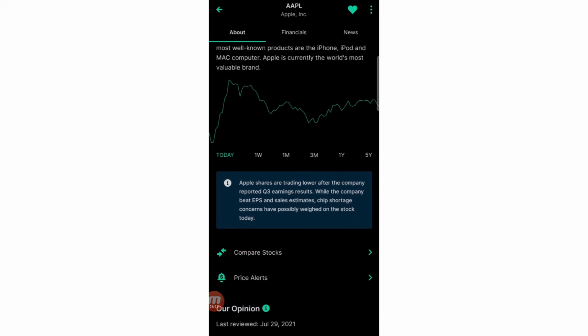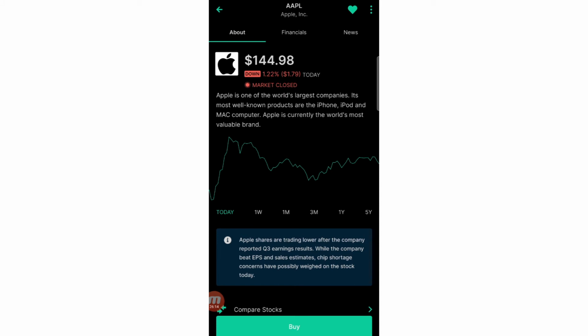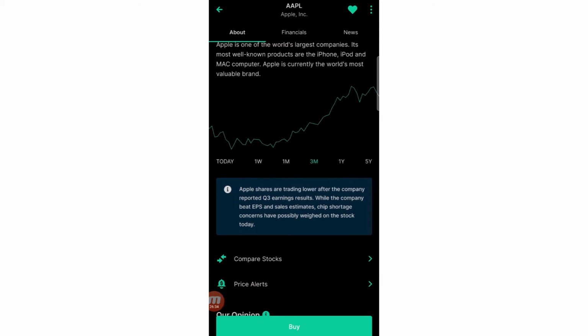Interesting. So going further, you can actually see the graphical change based on price, and you can filter by today, 1 week ago. Wow, that's really a downward trend. 1 month ago, which is also an upward trend, 3 months ago. I mean, it's really left to you. And they said here that Apple shares are trading lower after the company reported Q3 earnings results. While the company beats EPS, that's earnings, and sales estimates, chip shortage concerns have possibly weighed on the stock today.